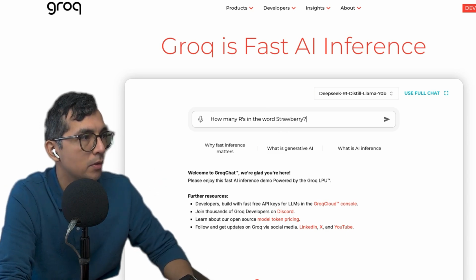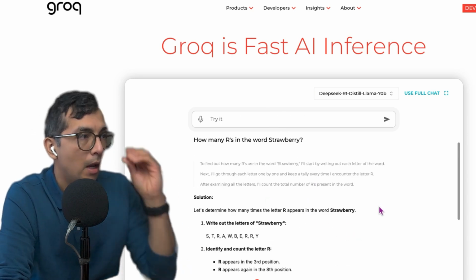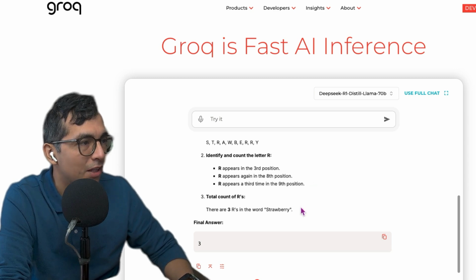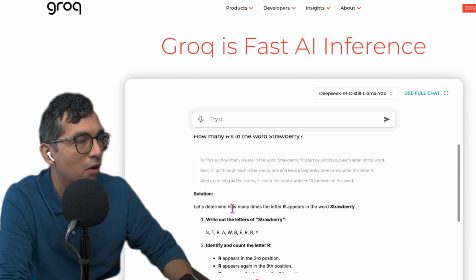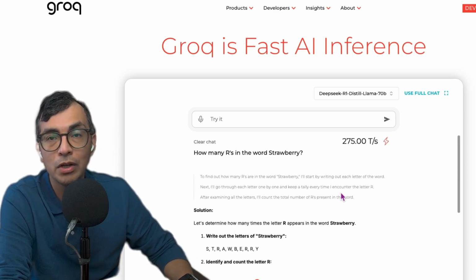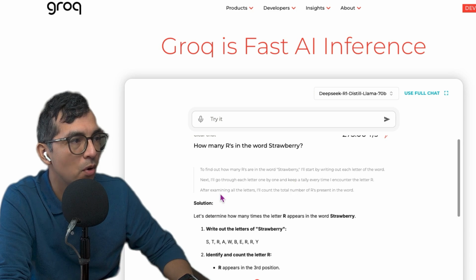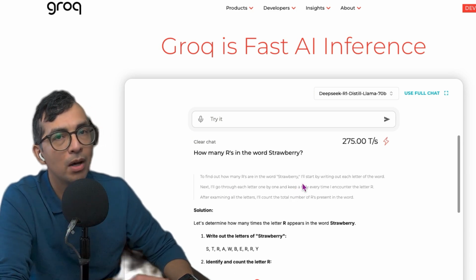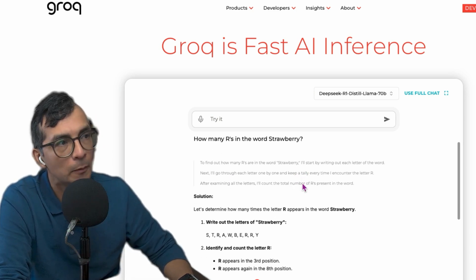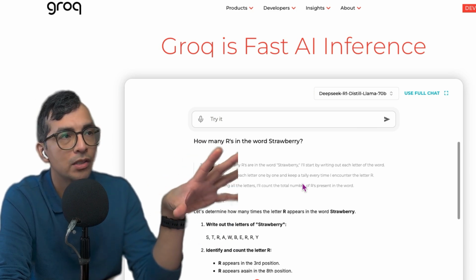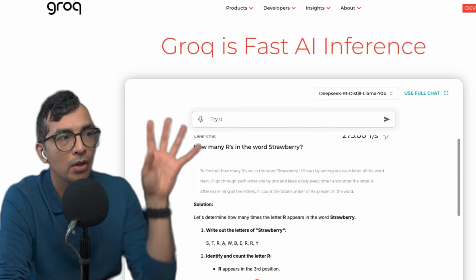Let's try this. How many R's are there in strawberry? The classic question. There are 3 R's in strawberry. The cool thing about reasoning models is that they give you these reasoning tokens so you can see what the model is thinking. I think that's super helpful. So this is one way to get access to R1.